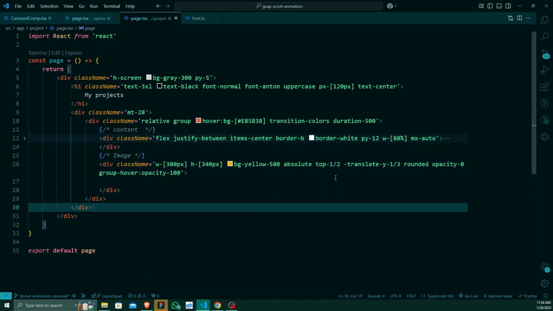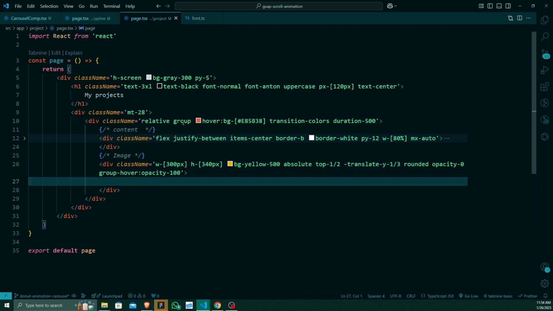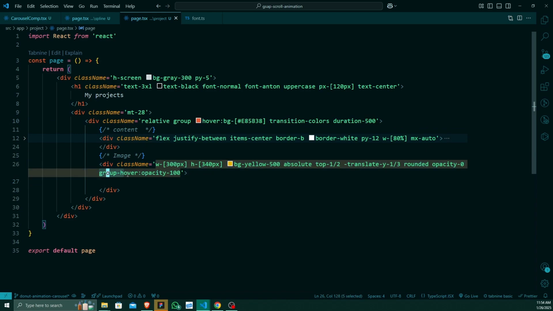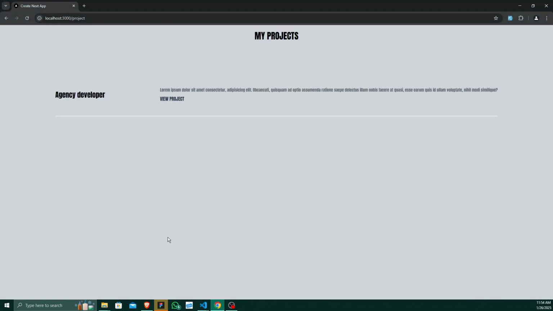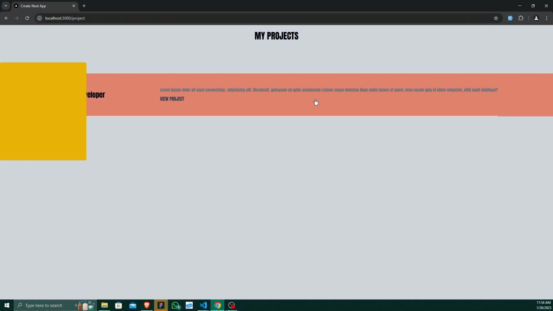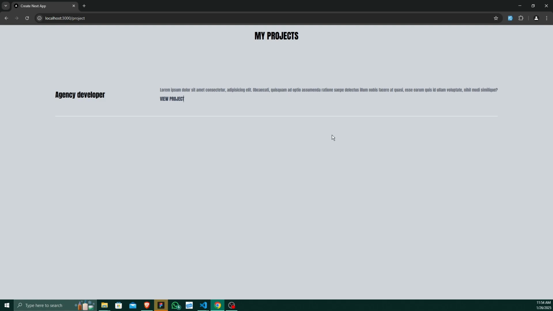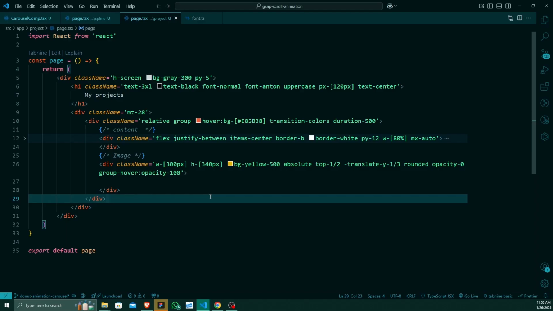So what we are doing here is initially the opacity is 0, and when we hover this group div, then the opacity will be 100. Now initially the opacity is 0, and if I hover over here, you can see that the opacity is 100. So this is how you can create this effect. But our effect has not been completed yet.